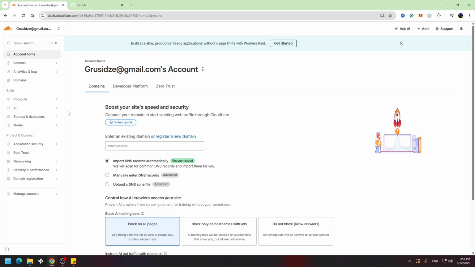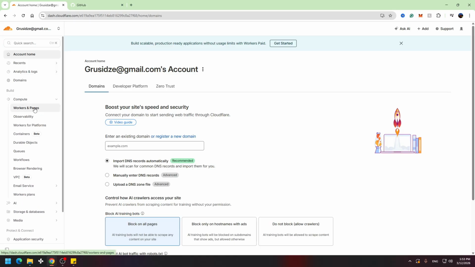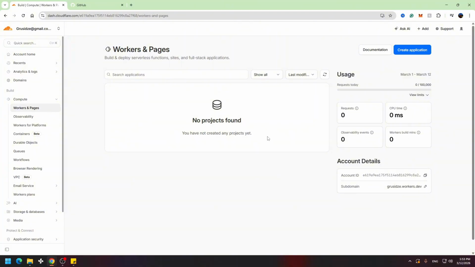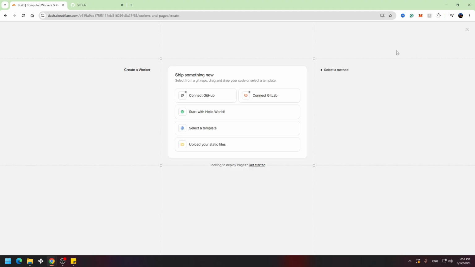On the left-hand side menu, you need to find Compute and click on this. Then select Workers and Pages. And in the top right corner, you will see this blue button, Create Application. You need to click on this and then select Connect GitHub.